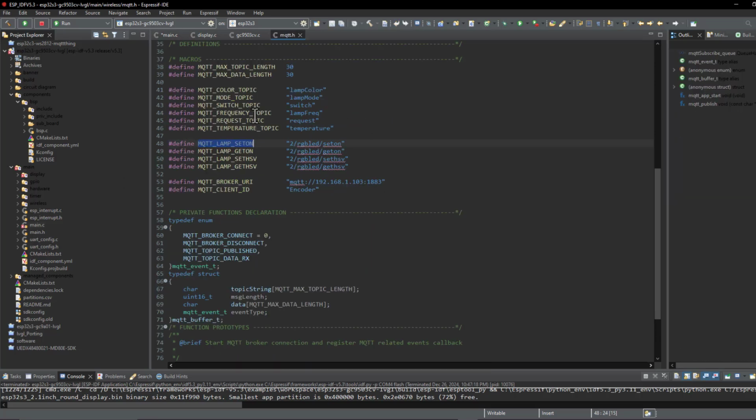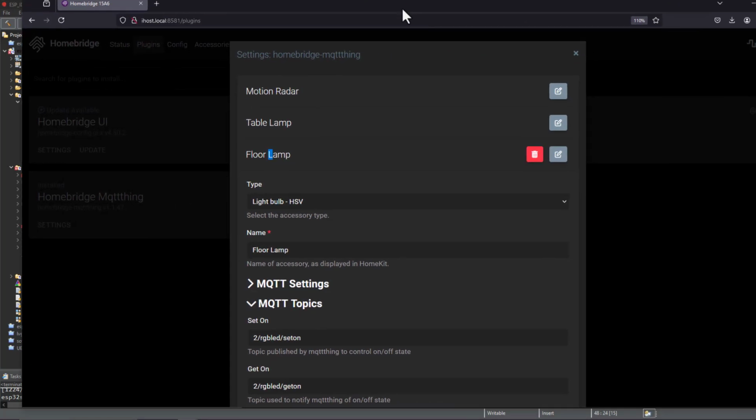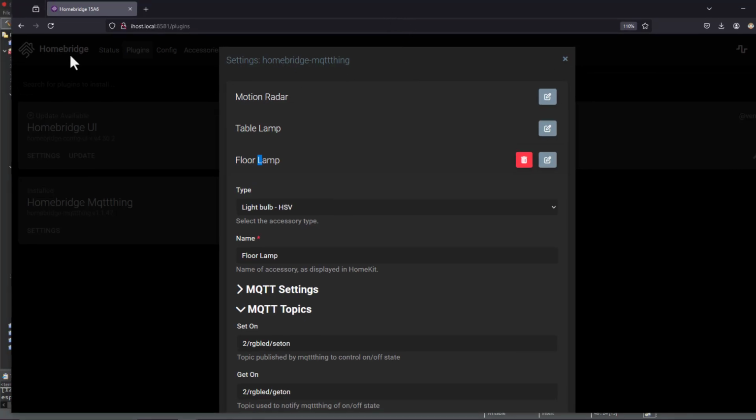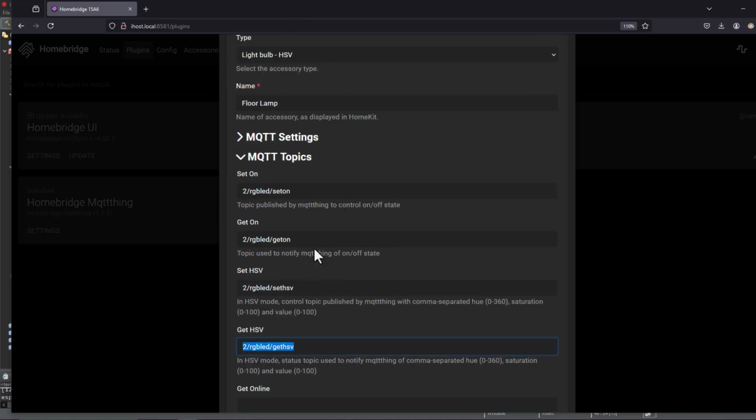Here I have all of the necessary topics that are related to MQTT, and I have them registered. This is where I am running the Homebridge app. So here's the lamp that we were controlling, and here are all the topics that I have been using to modify and control the lamp remotely.